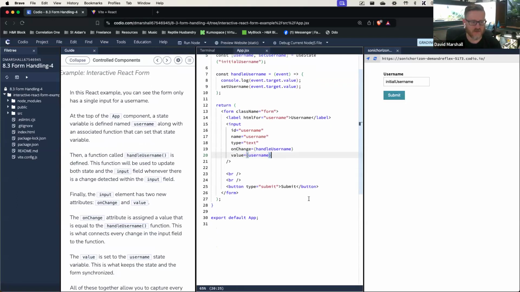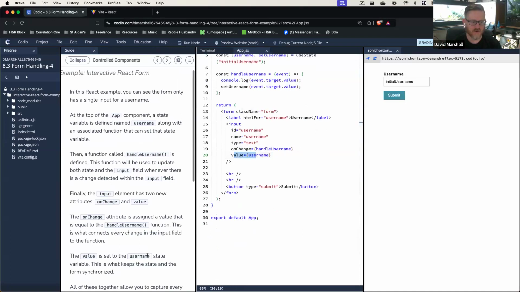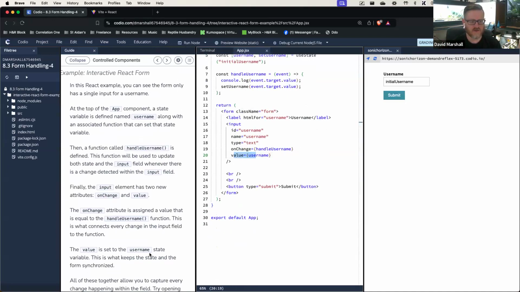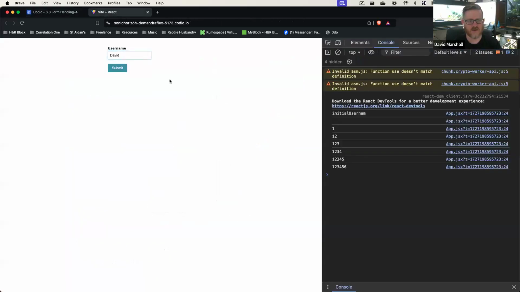Now, the really neat thing here is the value attribute, okay? The value is set to the username state variable. This is what keeps the state and the form synchronized. So I could change this just to say value is David, okay? And if I go back into here, if I delete this, see, it's not letting me actually delete anything, right? Because that initial value is always going to be set to David.